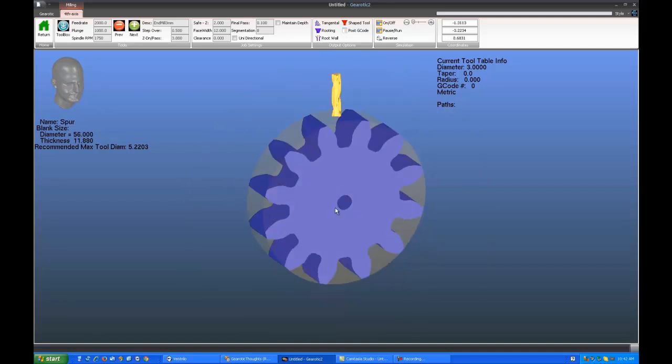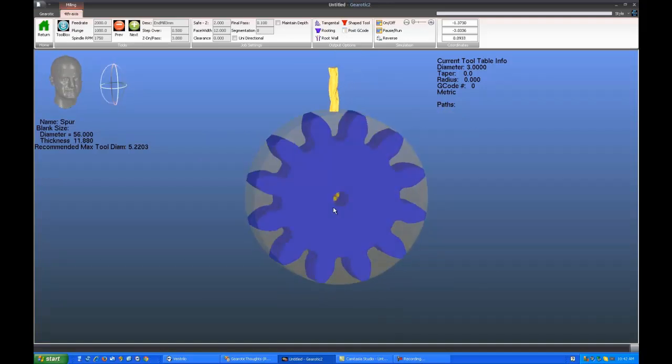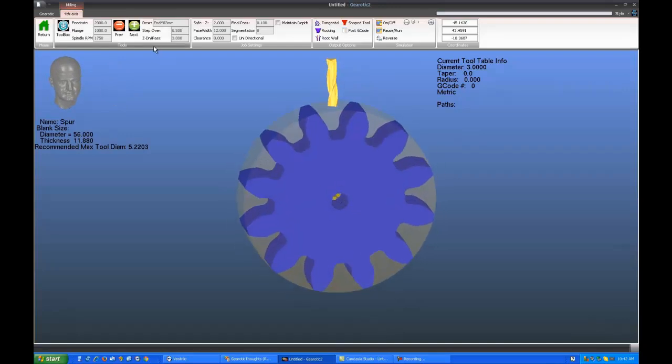Double clicking will give you this view. You are free to rotate at any time and take a look at other views. Next on our menu up top, we've got the next and previous buttons for the tools and quick changes for step over and the Z down per pass setting, as well as speed rate, spindle RPM, plunge, and feed rate. We can change those between tool paths.